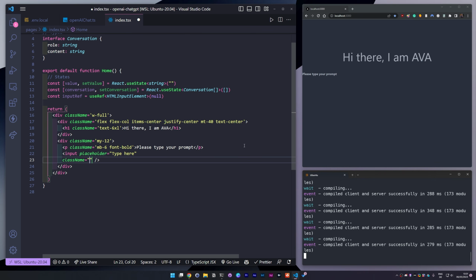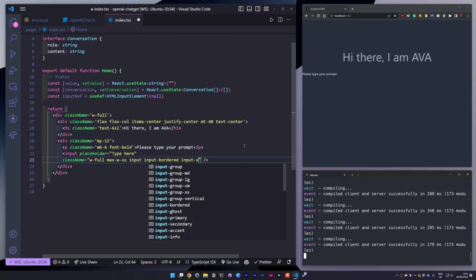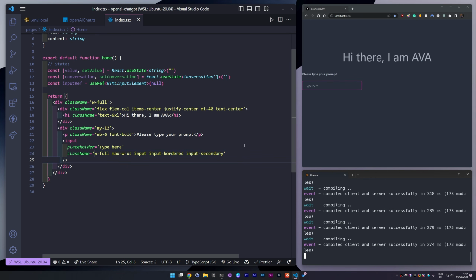And just to style that a little bit, we say w-full, max-w-xs, and this is all Tailwind. It's an input field, it's input-bordered, and we say input-secondary, so it looks a little bit better. There we go. And then of course we need to put a value to it, which at this moment is an empty string.